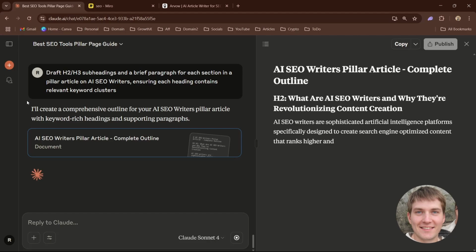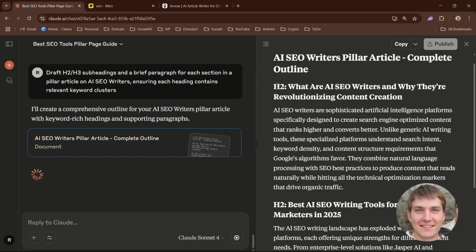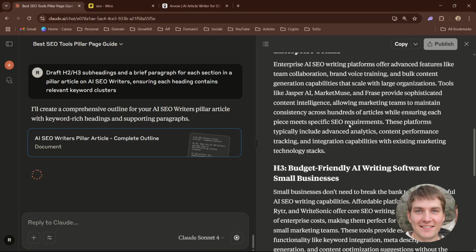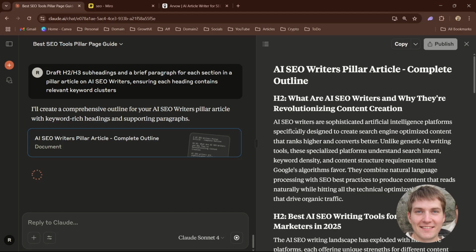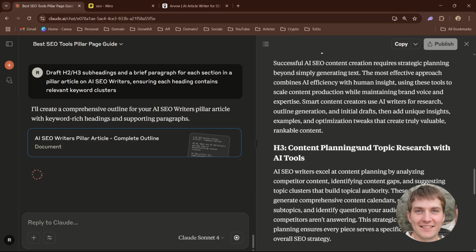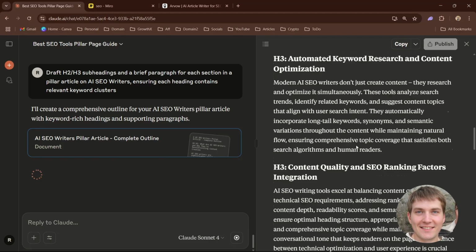Now we have another article drafting, the complete outline. Now H2: what are AI SEO writers and why are they revolutionizing content creation? This is general content. We have got the outlines, right? AI SEO writers are sophisticated artificial intelligence platforms specifically designed to create search engine content optimization that ranks higher and converts better. We have got small snippets and a small overview, just like an outline.